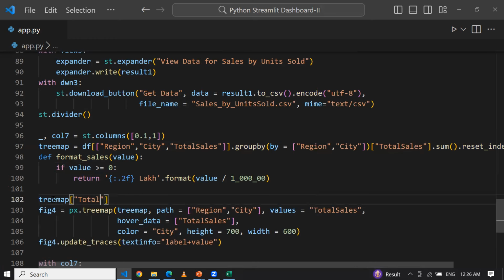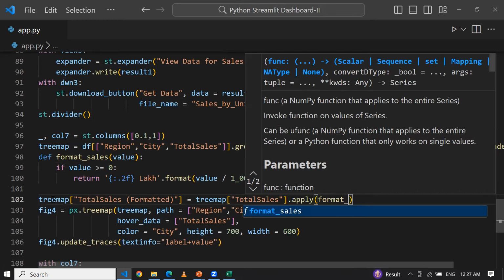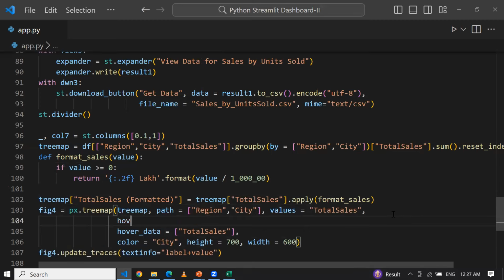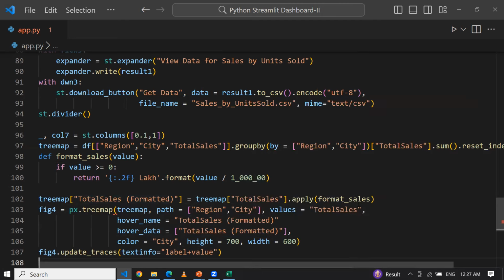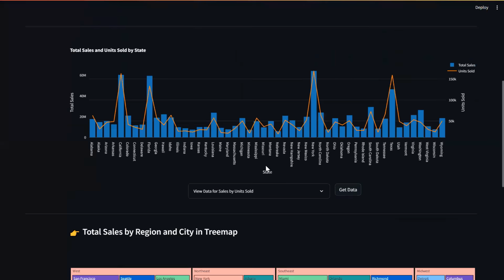And here in the tree map, I need a total sales formatted. Let me copy this. Equal to tree map, and the actual column name is total sales, dot apply format_sales. Simple. And right now we can supply here the hover name equal to this one, and here also we can supply this one in the double quote. Now let me run this. I'll explain this part. So I forgot the comma.